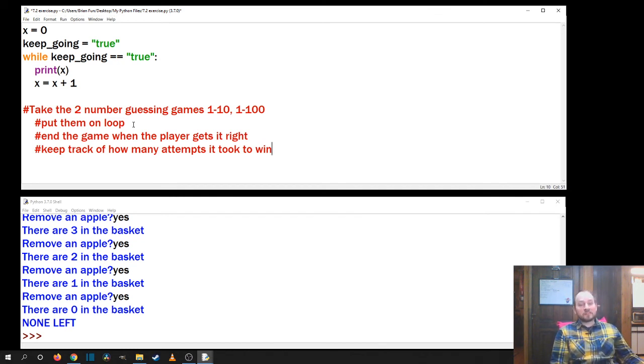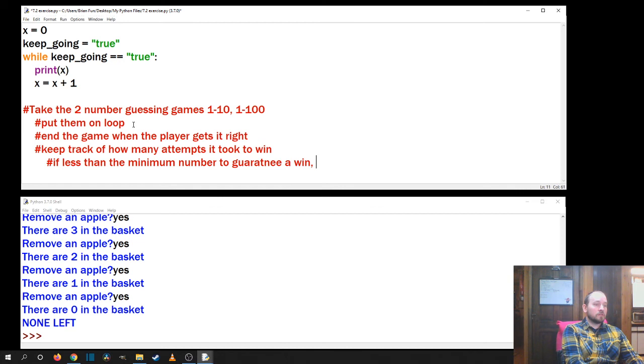I'm not going to tell you that number because, again, part of being a programmer is applying these ideas and trying to solve it mathematically. So you could do that, keep track of how many attempts it took to win. If less than the minimum number to guarantee a win, tell them they are lucky. If more than the, and this is with the 1 through 100, let me put that in to clarify. All right, if more than the max number, say they have a bad strategy.